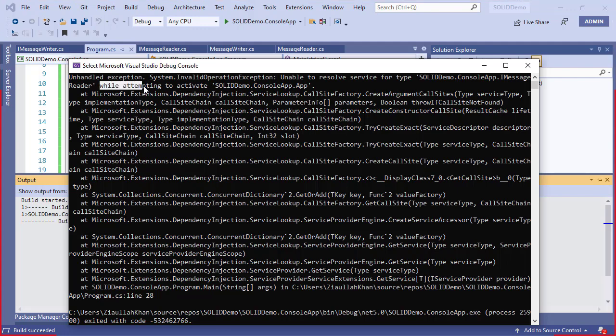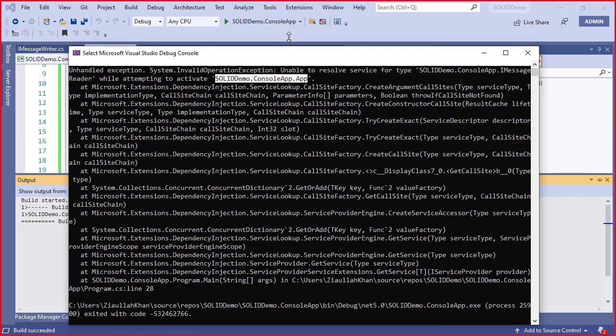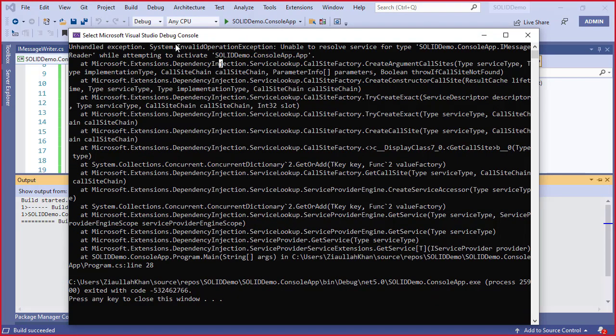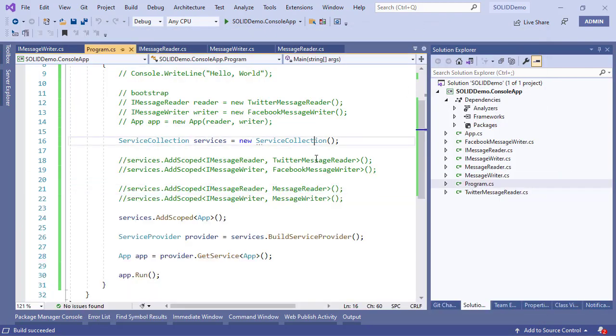It's going to say while attempting to activate Console.App class, unable to resolve. The screen has kind of scrolled out, but it is saying that there is an invalid operation that happened. It is unable to resolve service type of IMessageReader while attempting to activate. So it gave only one error. There are at least two errors that happened, but it gave up on the first error. So let's go ahead and resolve the first error.